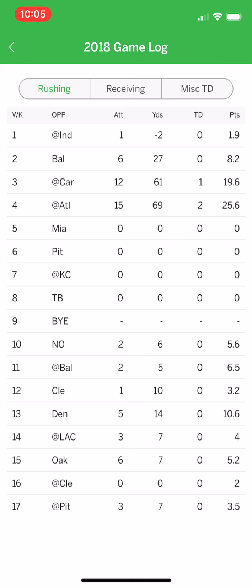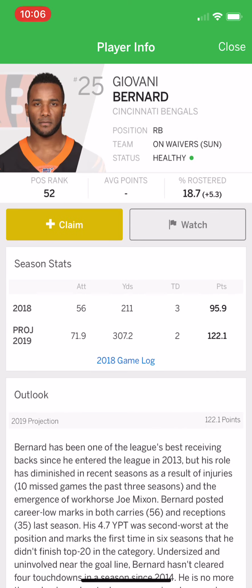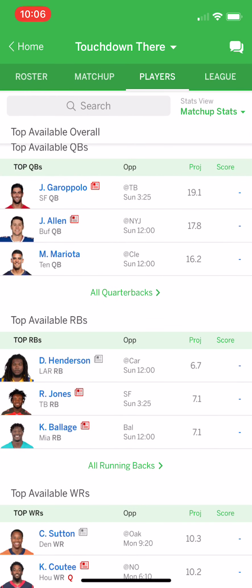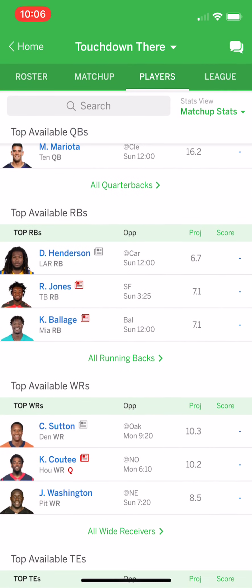But go back to rushing. You'll see week 4 against Atlanta, wow, he had 25.6 points. The week before that, he had 19.6. And then he's got a bunch of zeros. So what you look for in fantasy is consistency. So I just wanted to show that to you guys. We're going to close that out and go back to this screen.